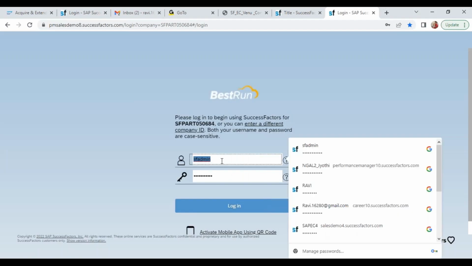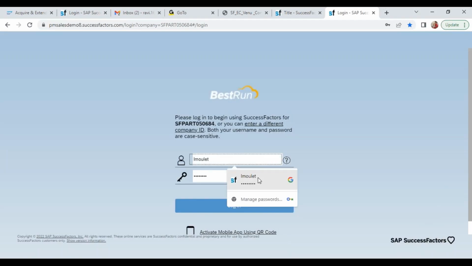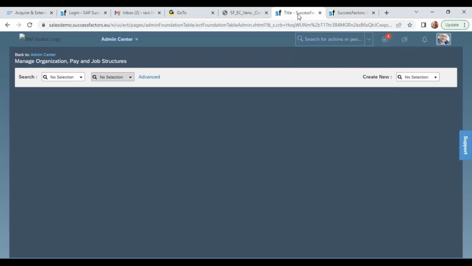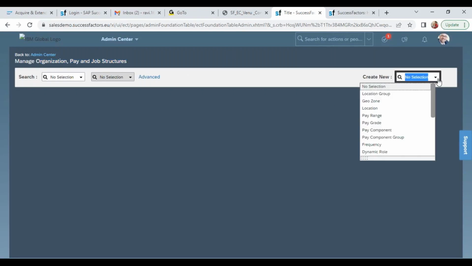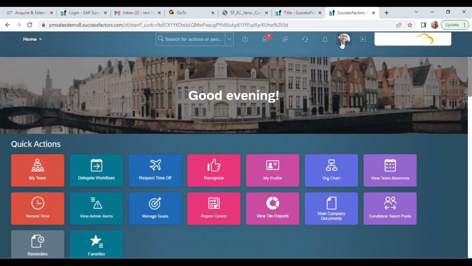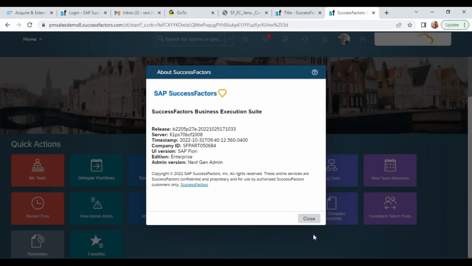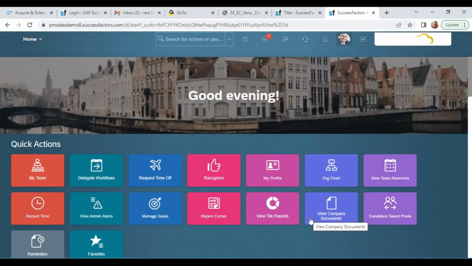I thought I'll show you some of the new release features which have come in. One of them is related to the MDF and the foundation objects. Now, you can see all of these objects, company, division, department, also in this list. In the 2211 release, they have moved out all of those MDF objects from manage organization pay. Now we don't see them anymore.